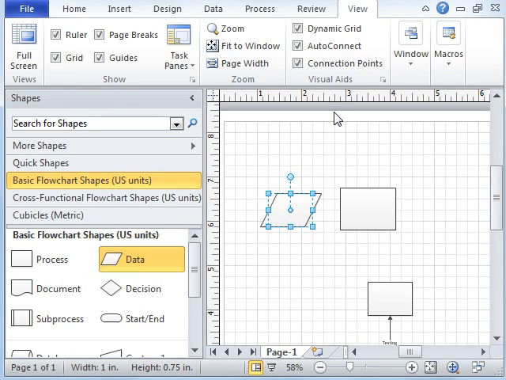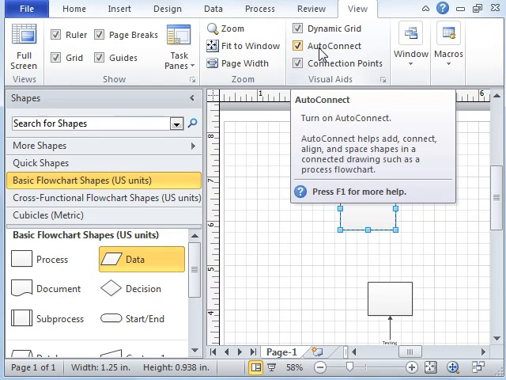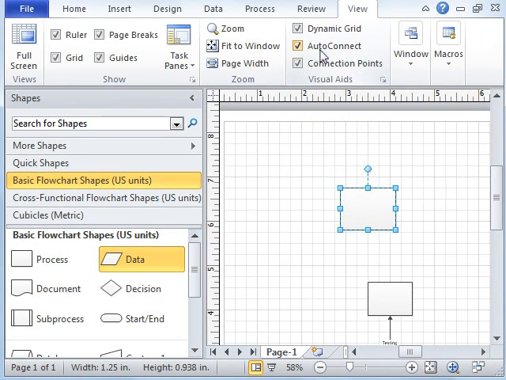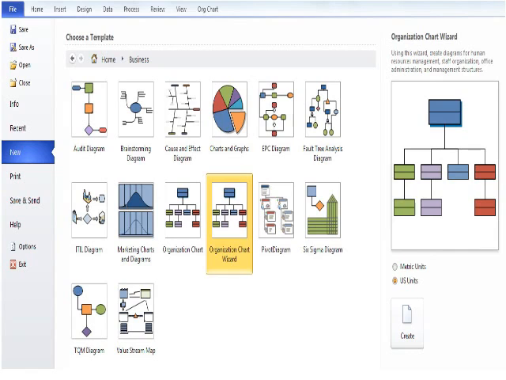Another important point to note here is that if you would like these blue triangles to appear, you need to have Auto Connect checked under View in Visual Aids. If this is unchecked, blue triangle would not appear and you would automatically not be able to add any shapes. Therefore, it is important to check Auto Connect, and then you can add your top favorite 4 shapes to the diagram. Now let's look at Organization Chart Wizard.